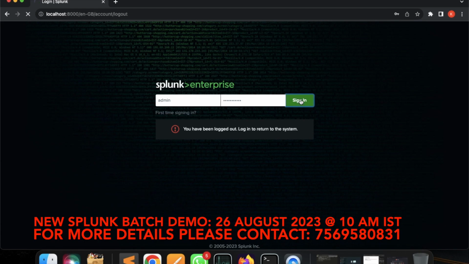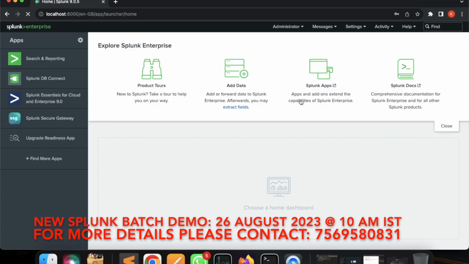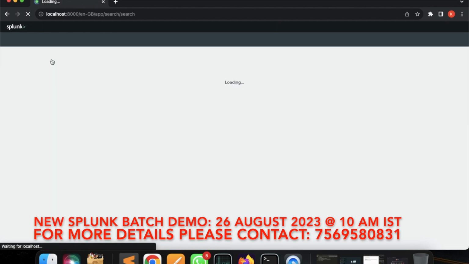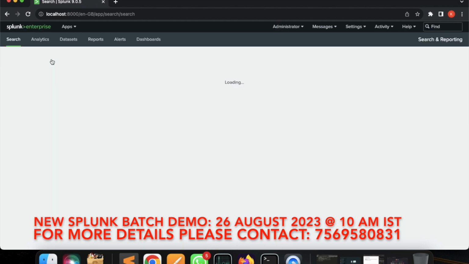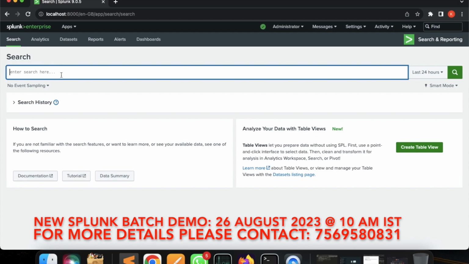So now if I sign in, I'll be seeing my prominent app, the Search and Reporting app. I'll be going over there. And here, okay, I can use the history command in the search editor.